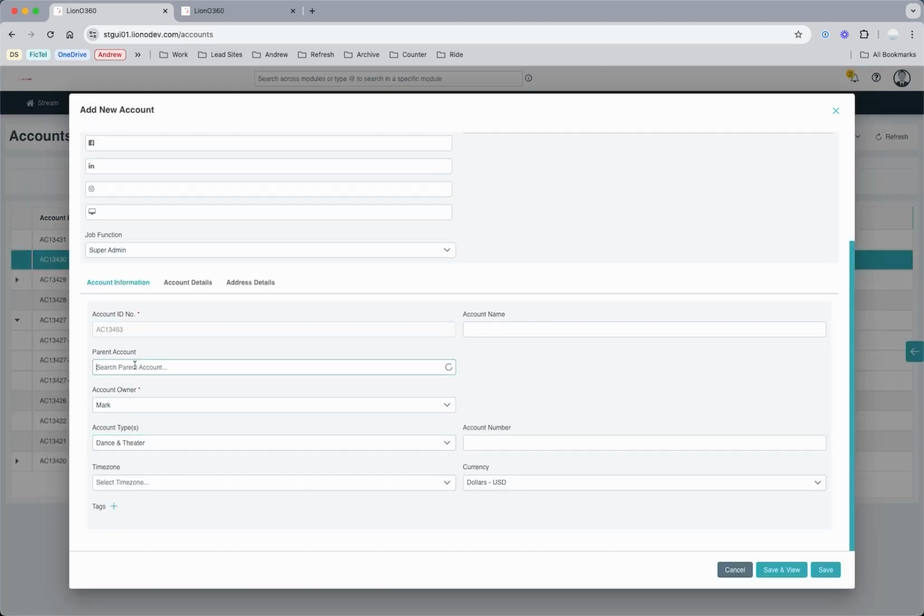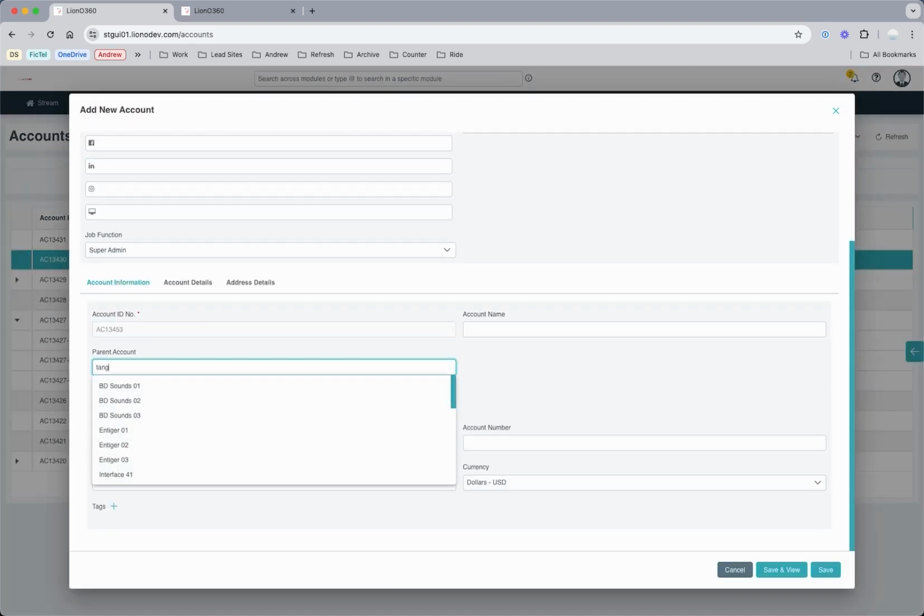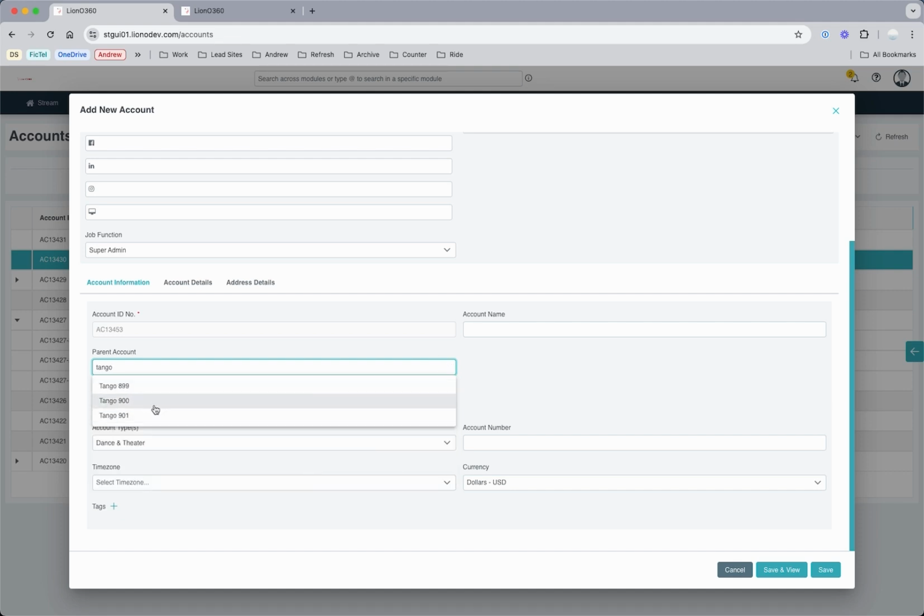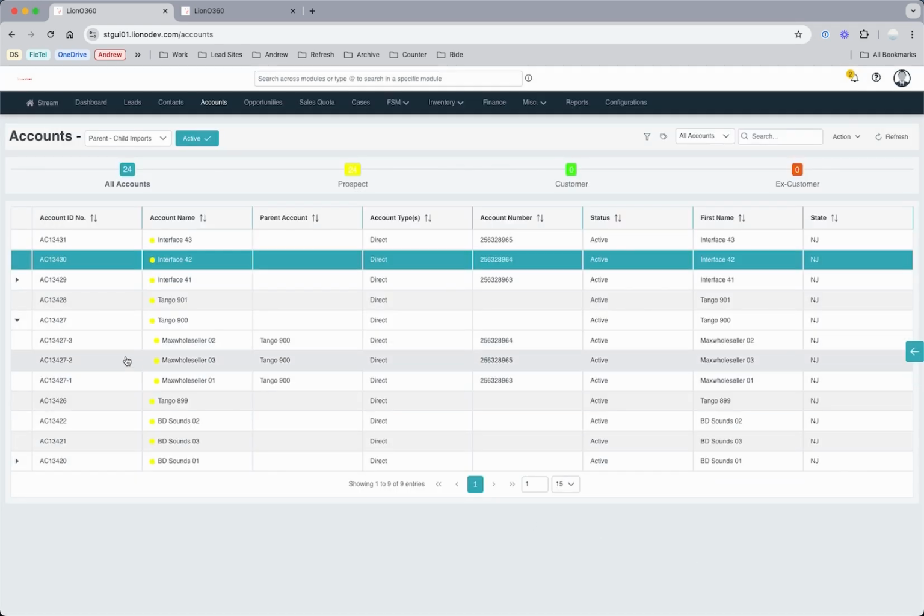And I'm going to come down here and I'm going to say parent account, and I'm going to look for Tango 900. And if I select this Tango 900 and go ahead and fill out all of my information, what I would get is a -4, the 4th child of Tango 900. This is what happens when we create a brand new account that does not already exist.